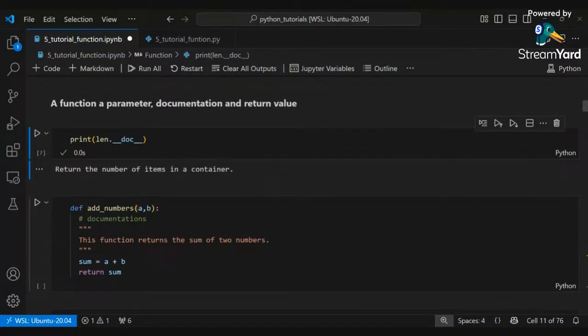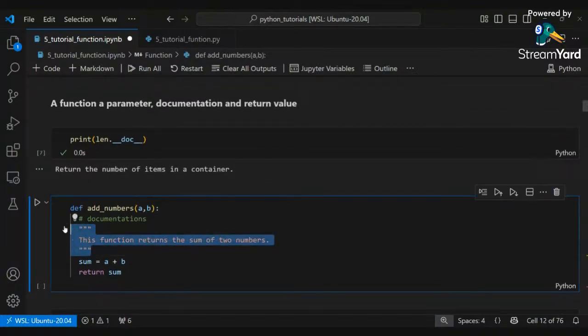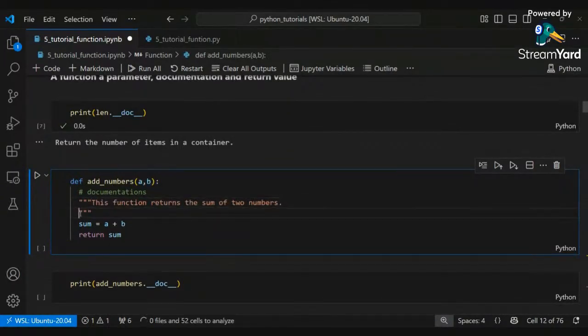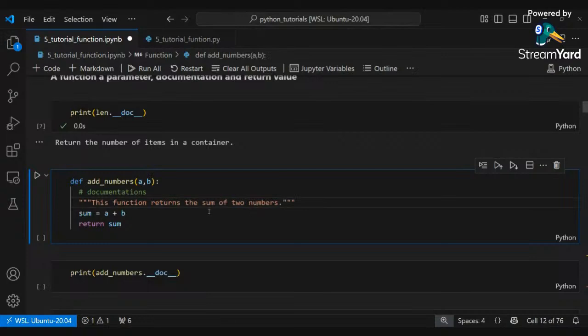So let's say this is me creating a function called add two numbers. This is how I documented it. If you want to write documentation inside the function, you use these three quotes and write what the function does. This function returns the sum of two numbers.